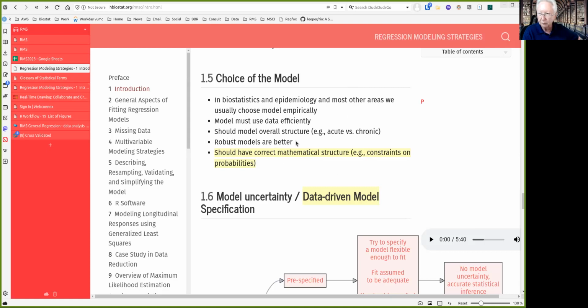Robust models are better. A model that uses all the information in the data but doesn't assume a whole lot is often going to be better. The Cox proportional hazards model doesn't assume that you properly transformed your time variable, your outcome variable. So it's going to give you the same regression coefficients no matter how you transform your outcome variable. And that's a real plus. That makes it more robust, and that's true of ordinal models in general.